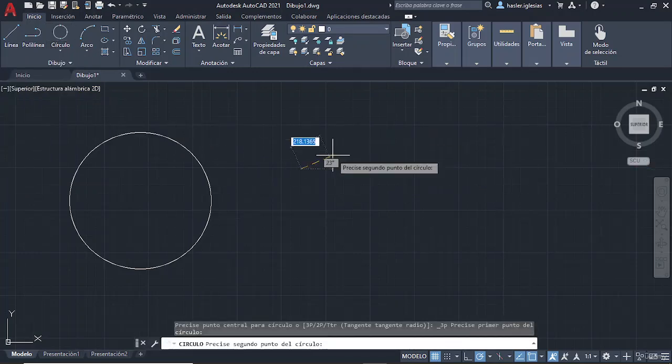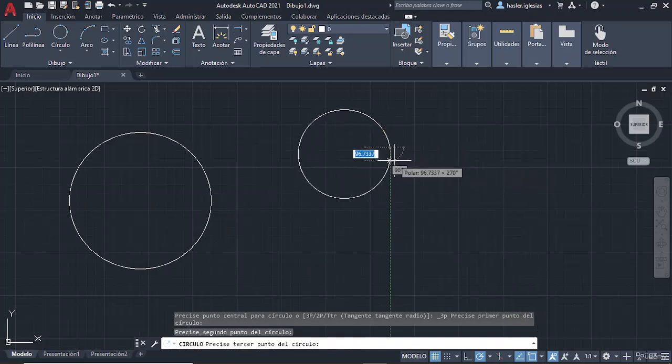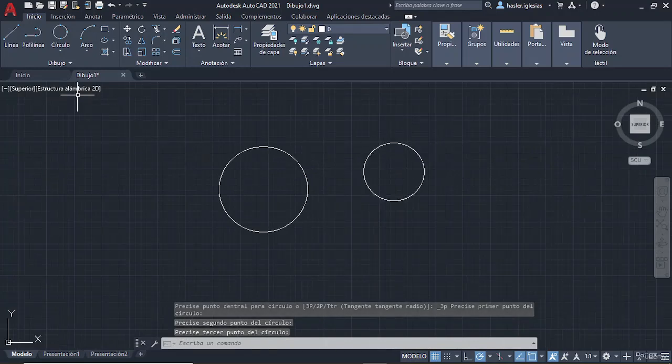So let's make just an example of 3 points. Specify the first point, then the second point, then the third point, and there is a circle that contains the 3 points I used.